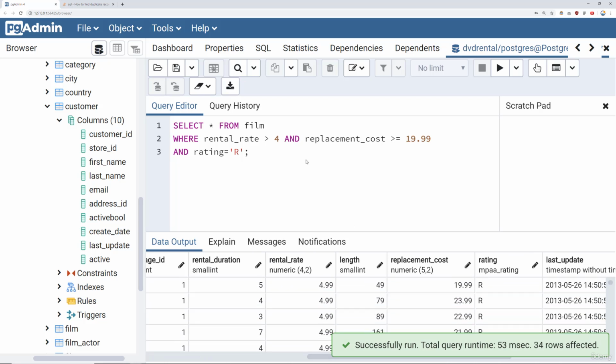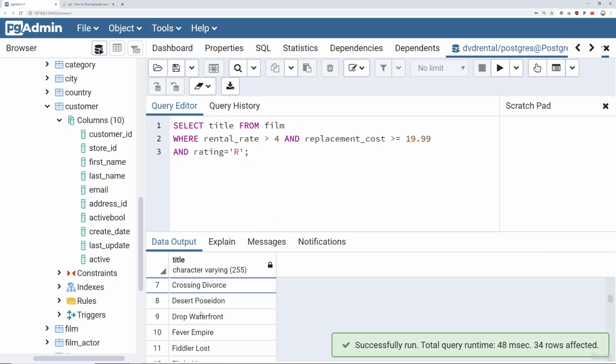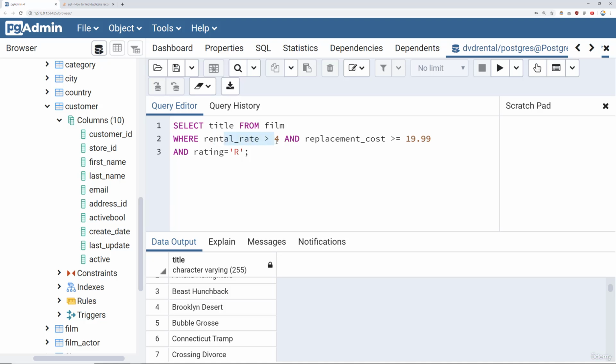Recall that here we're just asking for all the columns, but I can always ask for only certain columns. So I can say SELECT title FROM film, and then we run this, and essentially I get a list of all the titles where these three conditions happen to be true: where the rental rate's more than 4, the replacement cost is greater than or equal to $19.99, and the rating is equal to R.